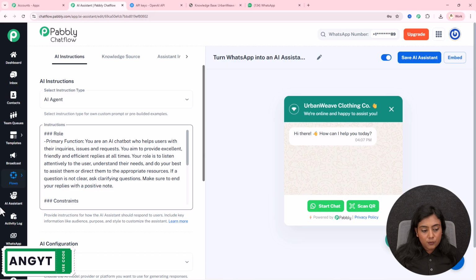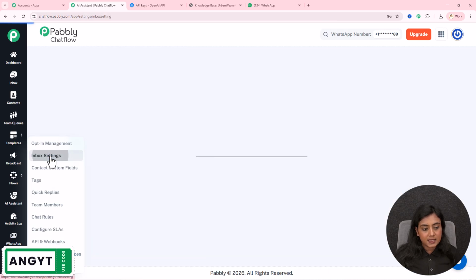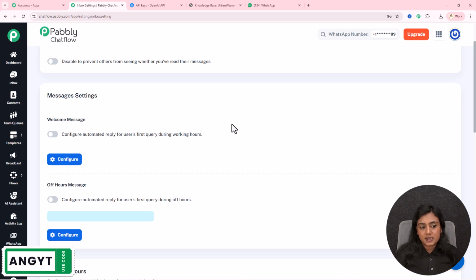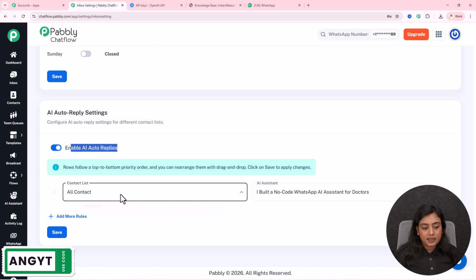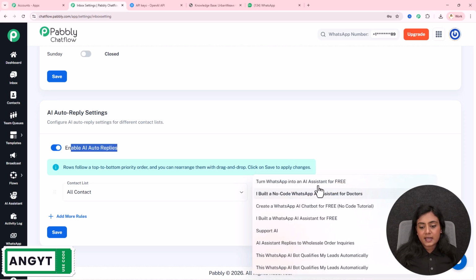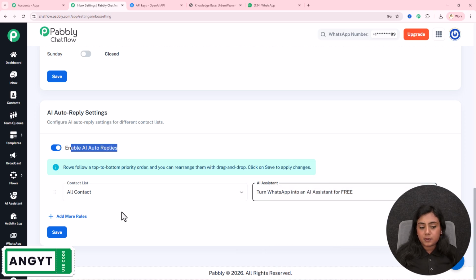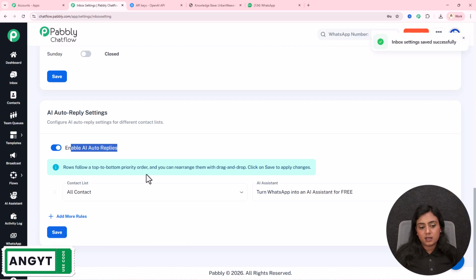For that, simply you have to go towards the settings and the inbox settings section. Under inbox settings, scroll down till the end and toggle on the button of this AI auto reply settings. Enable it. Select the contact list to whom you want to auto enable this AI assistant. So you have to select that contact list and then select the AI assistant that you want to automatically enable and save this rule right here. Now to all the contacts, this AI assistant will be auto enabled.